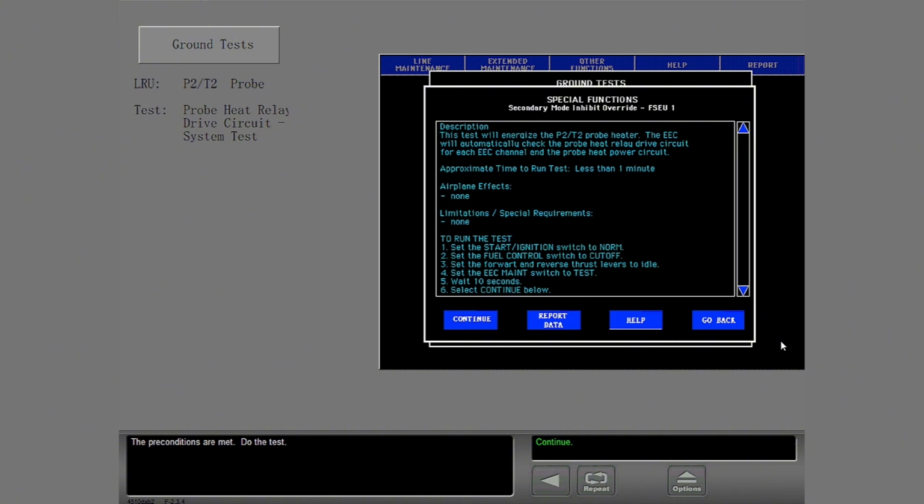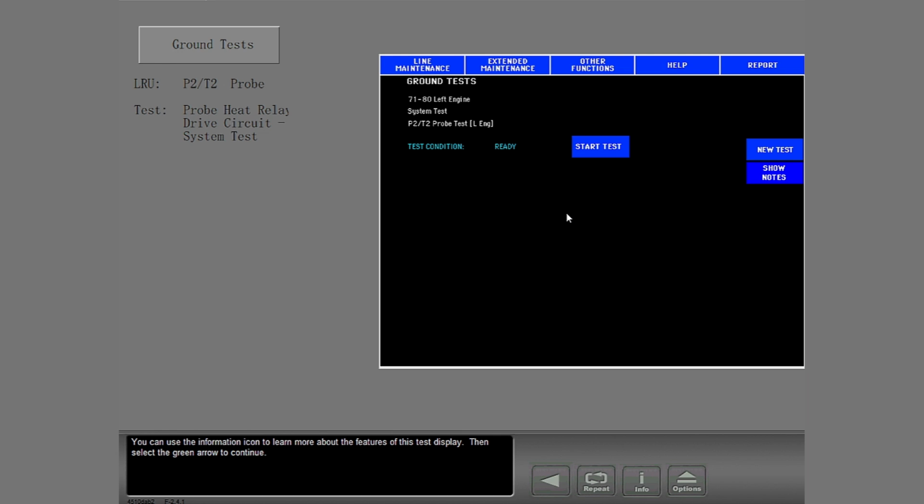The preconditions are met. Do the test. You can use the information icon to learn more about the features of this test display. Then select the green arrow to continue.